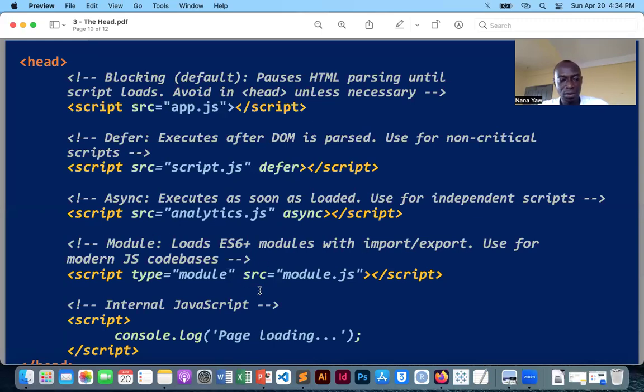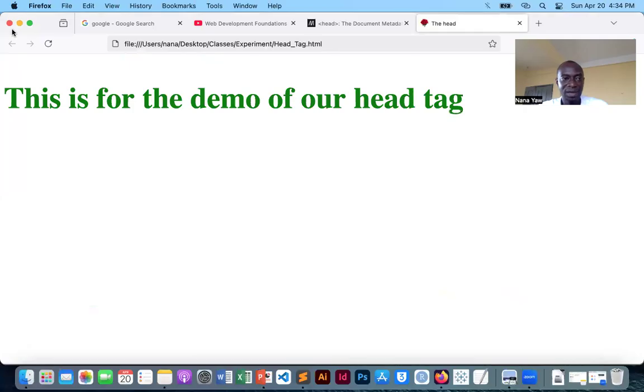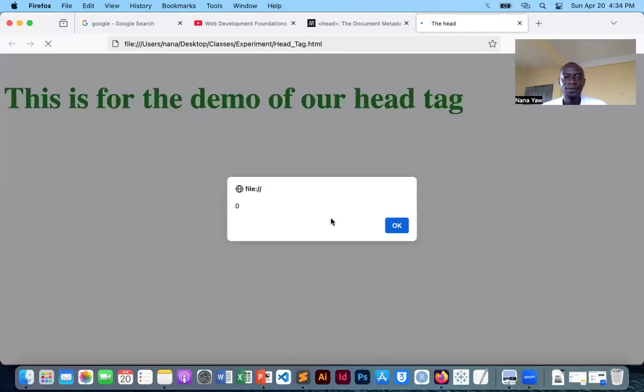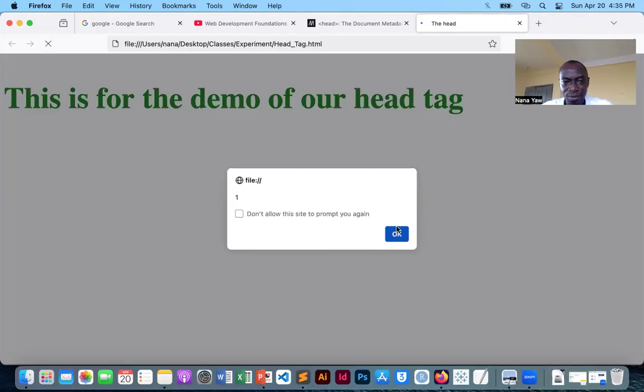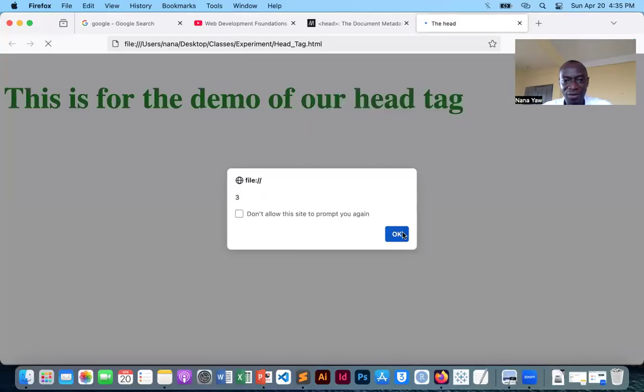So with script tags, let's look at what is happening here. We are implementing a script directly in the browser. When I click here, because of the script I'm implementing, it says 0. 0 is where it starts from. 1 is the next one, 2 is the next one, 3 is the next value, 4 is the next value, and the last value is 5. That is what we've asked the script to do.